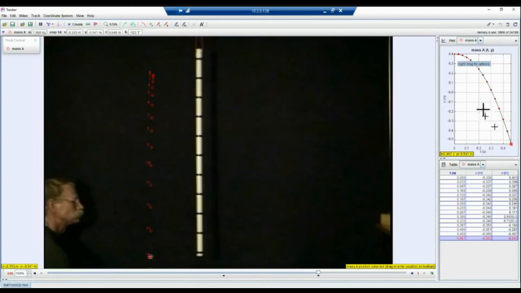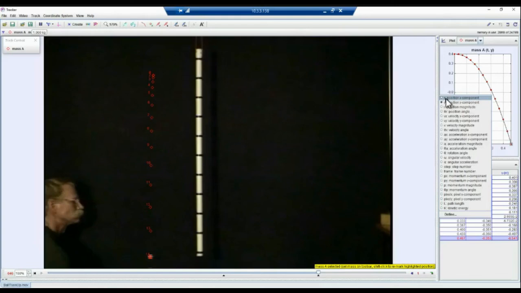So that's a graph. Now to put that graph in your report, all you have to do is right-click on this and say copy image, and then you would just paste that right into your report, and you're done. Very simple. I'm going to choose another thing now, though. I'm going to click on this. I'm going to choose velocity.